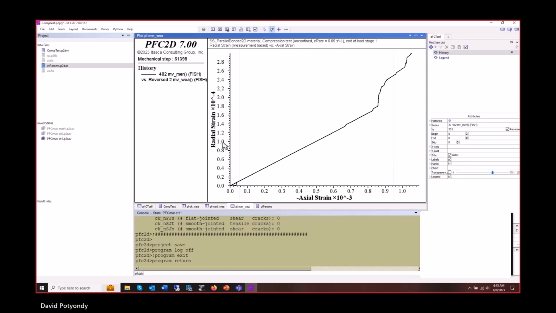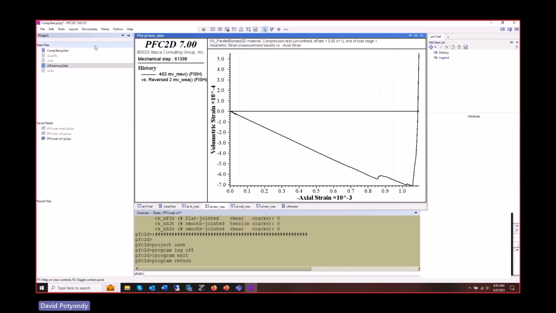All right. Other views that are in here. Here is the volumetric strain. Negative is compression. Negative volumetric strain means it's getting smaller. The volume's getting smaller. And then when it actually fails, of course, the volume gets really, really big. And so it starts going up like that.